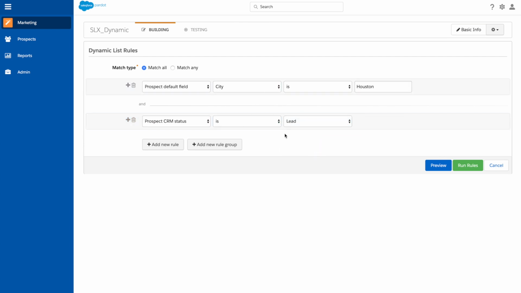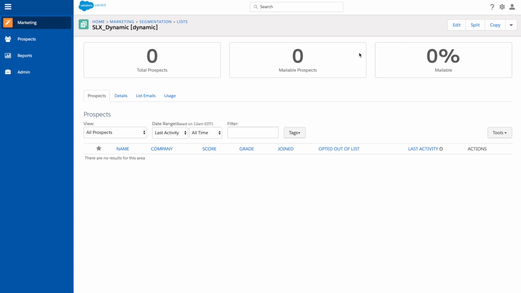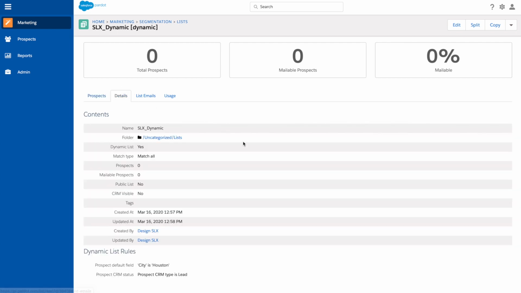Once you've selected the filter criteria, go ahead and hit Run Rules. In a few moments, you will have your updated list, which will dynamically change based on when prospects match and unmatch the criteria you set. Dynamic lists are great for engagement studios, one-off sends, and suppression lists.